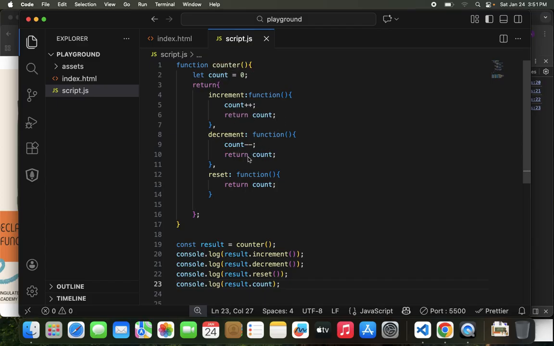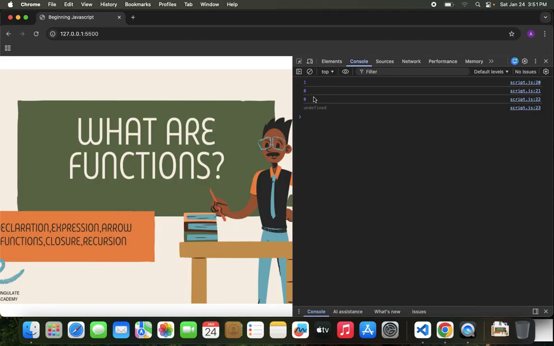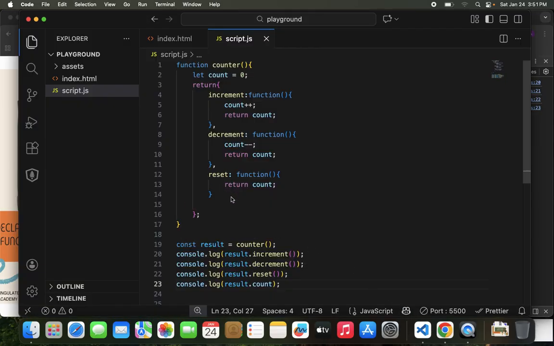This is decrementing the variable, returning it. This is resetting it to where we started. So here we have count set to 0. When we increment it in the first instance, that should be 1, and then we're returning it. When we decrement it, it goes back to 0. When we reset it, we return count, which is 0. So here we're getting 1, 0, 0. Hope that makes sense.